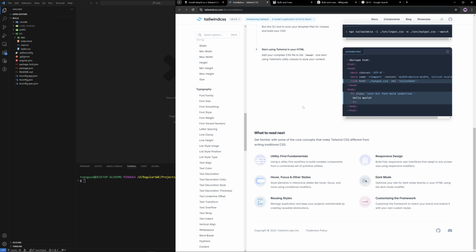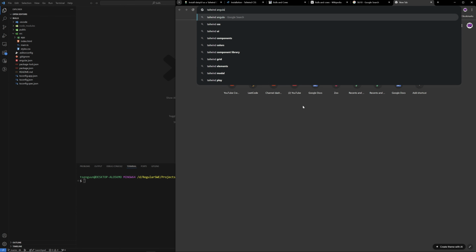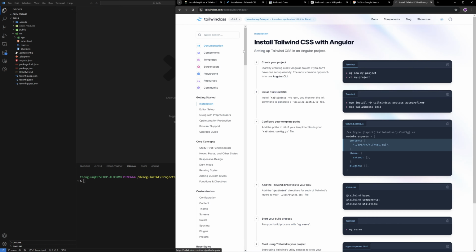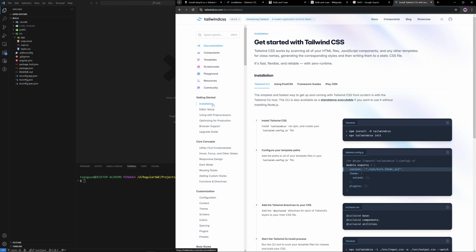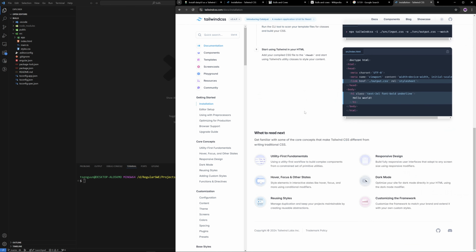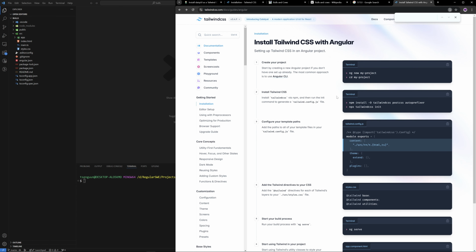Let me just quickly Google it. Tailwind Angular. There should be one here. Installation and then Angular. I'm not sure where I get the Angular from. That's weird. Okay, I guess the Googling works. So guides, Angular. Okay, cool.